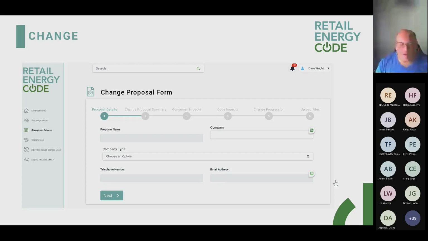It's then going to ask you, okay, so what's the reason? So you click next and it'll go into the change proposal summary. So why do you want to change it? Who's going to benefit? What's it going to do? How do you propose it's going to work?